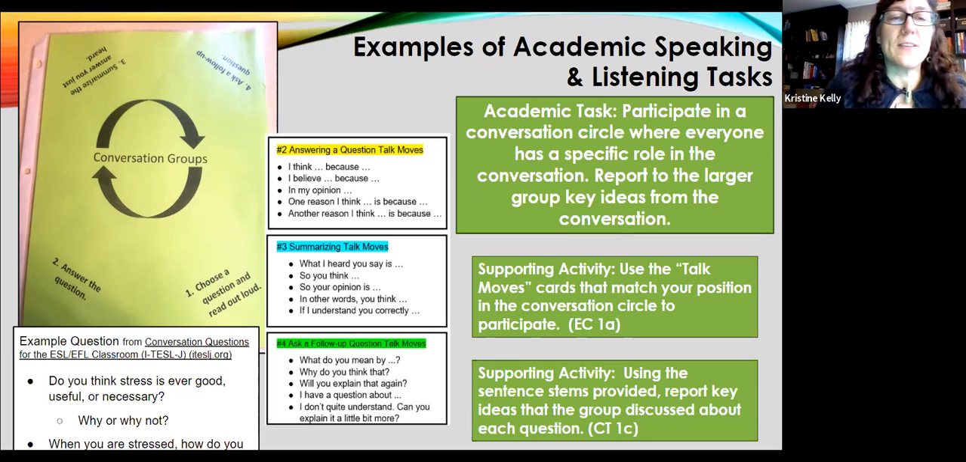The second person answers the question. The third person summarizes the answer that he or she just heard. And the fourth person asks a follow-up question, whatever they choose to do. So I took it one step further, and I created these talk moves cards to support students who are doing numbers 2, 3, and 4, answering the questions, summarizing, and then asking a follow-up question, to give them some language support to be able to engage in these roles.